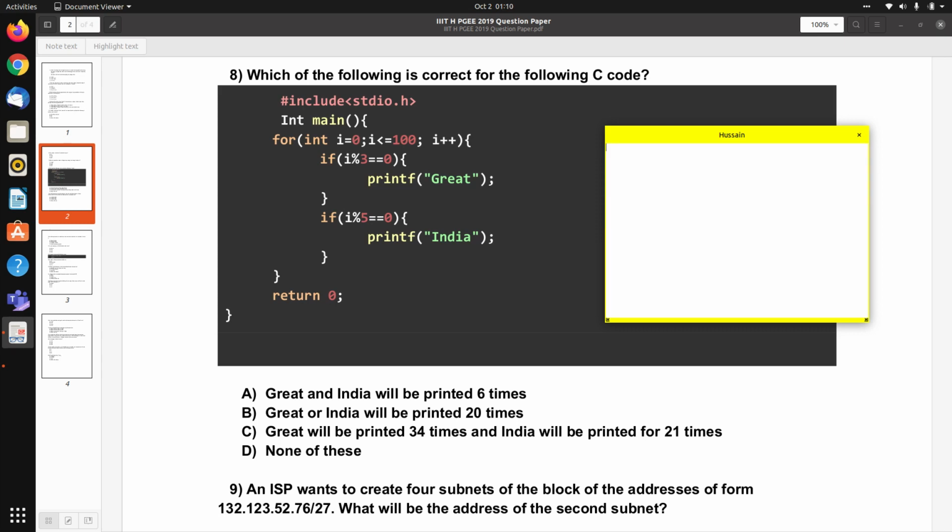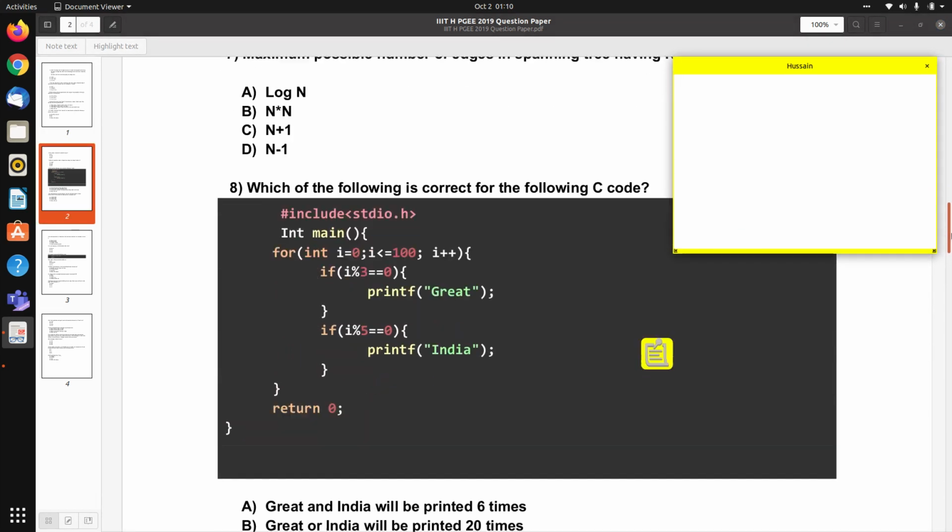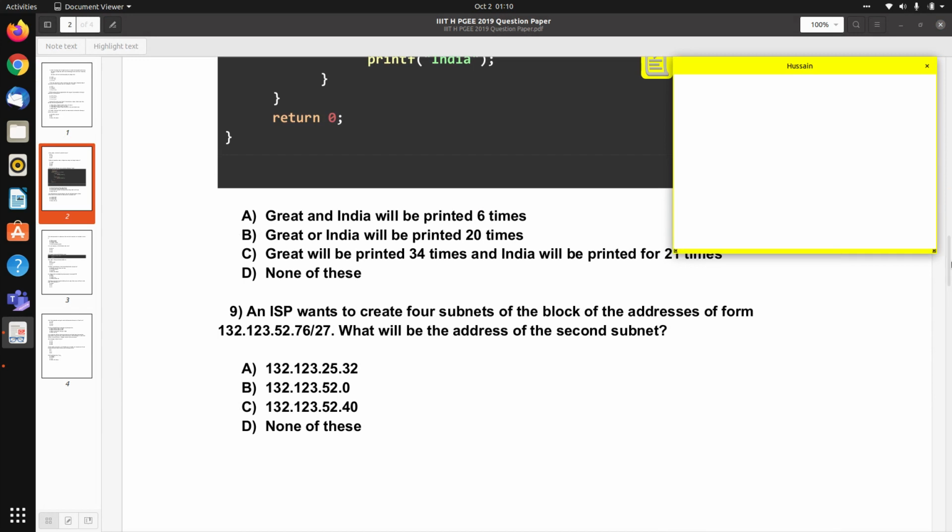Let's move on to question number 9 now. It's okay. So we are given a block, 132.123.52.76/27. We need to create 4 subnets out of it, and we need to give the address of the second subnet. Okay, so we need to do the subnetting here.